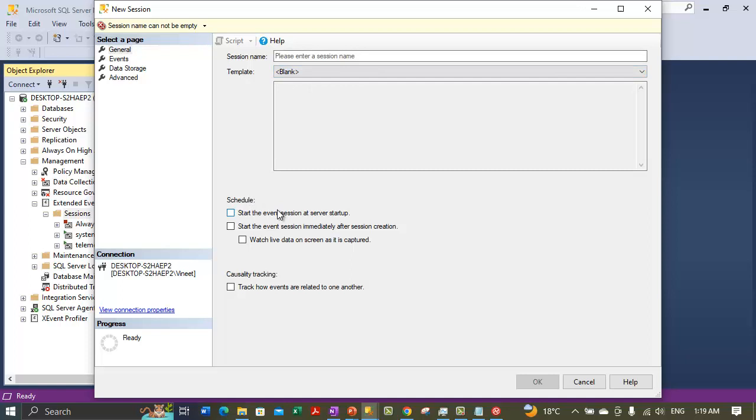Now in the middle of the new session window, we can see some options available for our session. We can enable or disable starting a session when the server starts. So this is one of the options we can use. We can start an event session at server startup itself, whenever SQL Server starts. We also have the ability to immediately start this session after you have finished editing it.